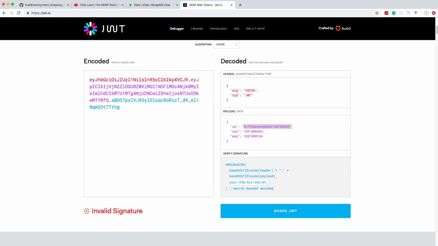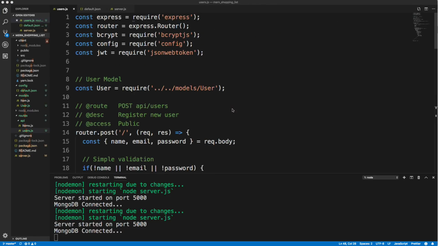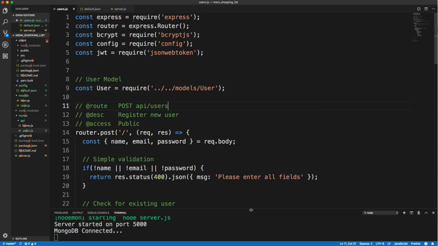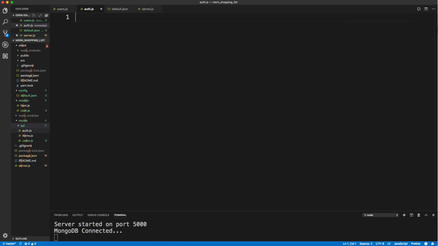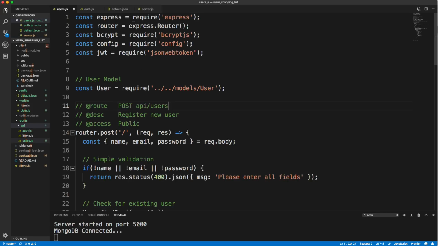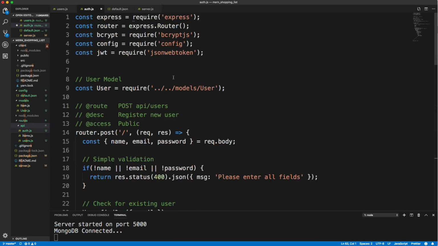Now we also want to be able to authenticate and get a token as well. So to log in and get a token, let's go back to VS Code. Now, if you want to put your authentication stuff in the same routes file, the user's routes, you can do that. However, I'm going to create a new file in routes/API just called auth.js. Okay, so I'm going to just copy everything from the user's route and paste that in here.